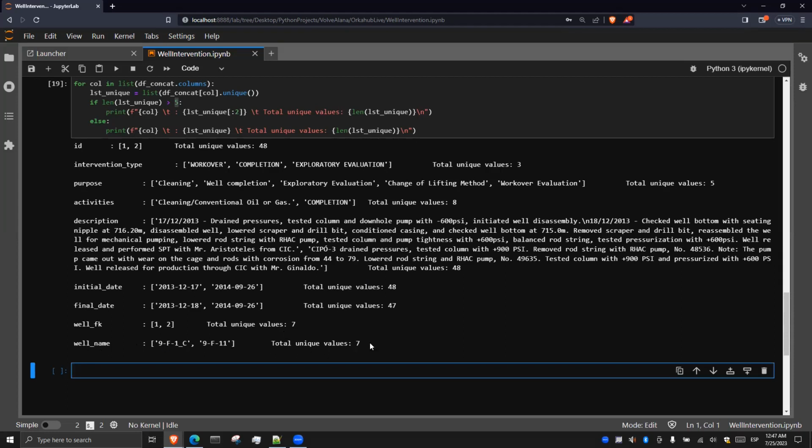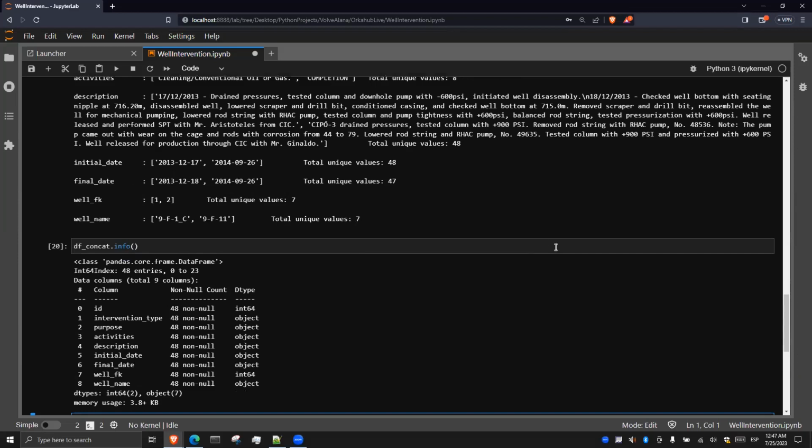The well names, we have in this case the 7 well names regarding the 7 wells. Okay, excellent. In this case, just for the sake of visualizing the data types, and you're going to see why.